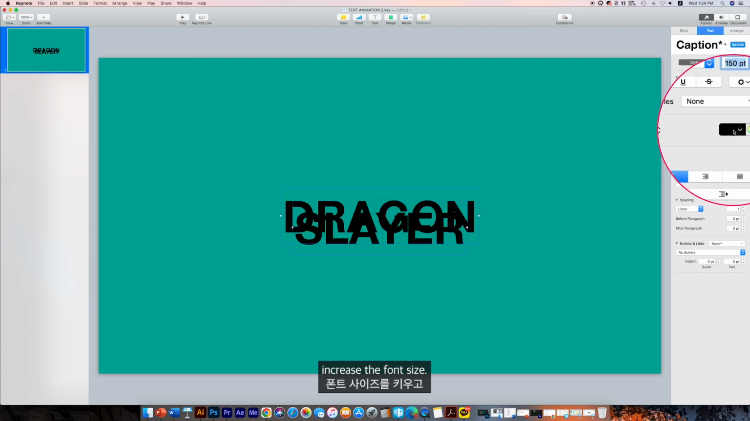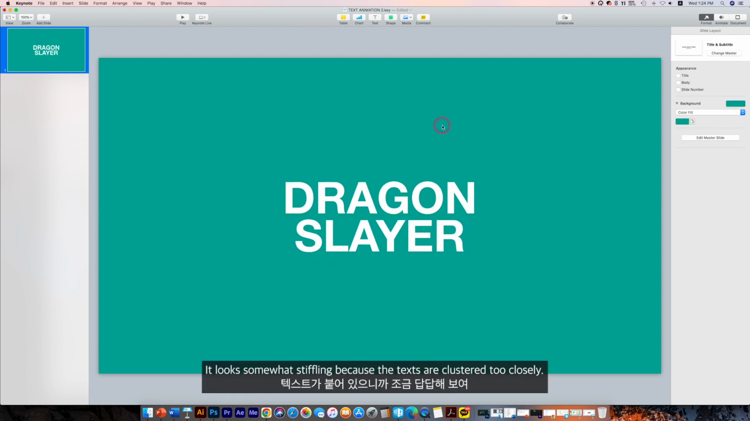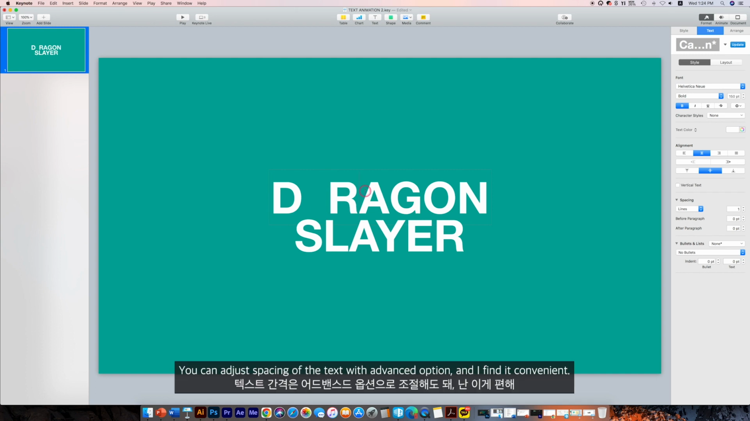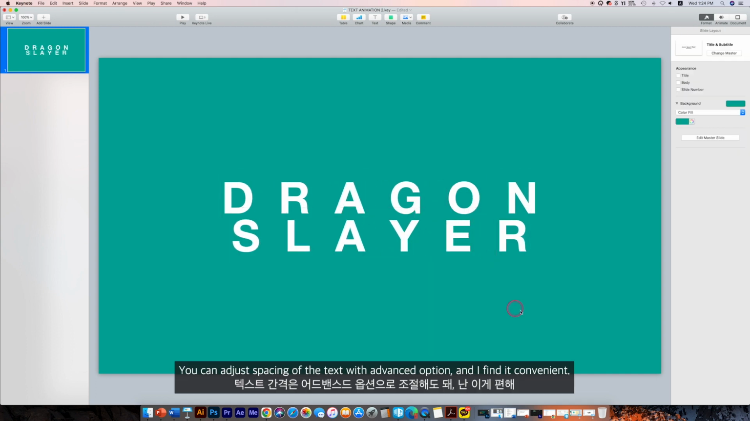Increase the font size. Text align. It looks somewhat stifling because the texts are clustered too closely. You can adjust the spacing of the text with the advanced option, and I find it convenient.